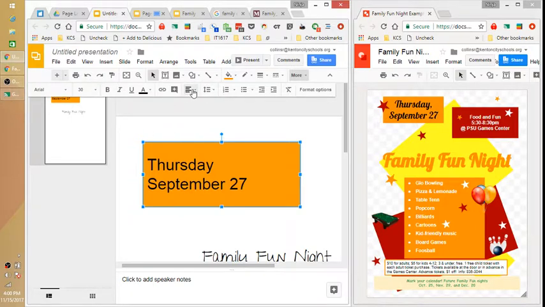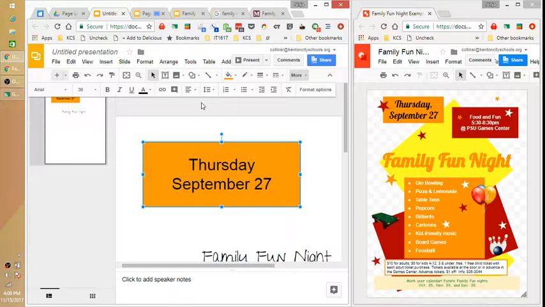And then our other piece is, we need to center that text. So instead of the text selected, with the box selected, it's going to do all that for me. So, go hit the size. And then select 30. There you are.